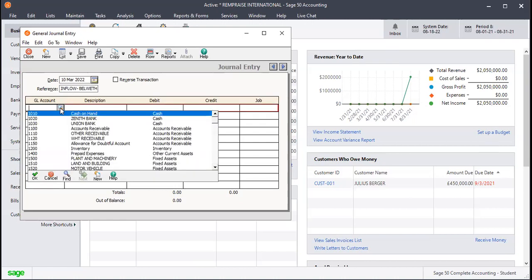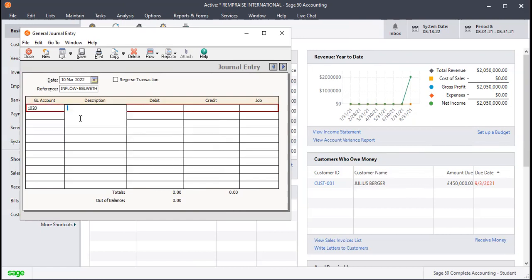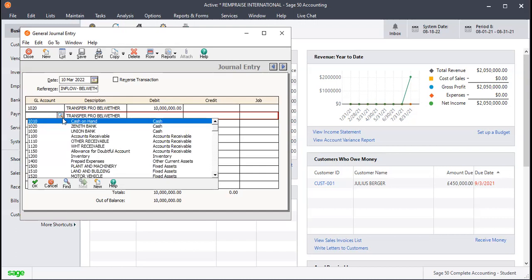In this case, we need to say which account received the money. The account that receives money is Zenny Bank. Let's say it's Zenny Bank that received from our own hand here. So say transfer from Bellwether, 10 million naira. And you credit the other account, which is Bellwether. We don't have Bellwether here as a debtor or as a creditor.